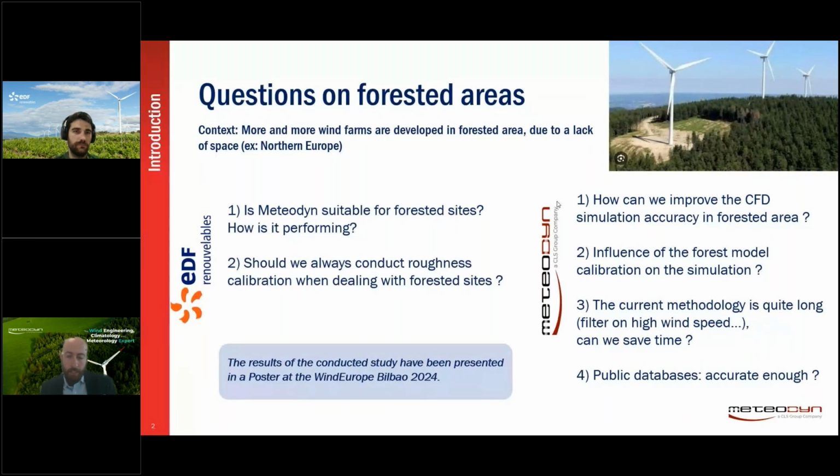Thanks. Of course for us it was very interesting because we wanted to challenge Meteodyn WT on new sites, and you will see these sites are very interesting because they are very complex, or at least have huge forests. We proposed a calibration methodology in the past, but of course we wanted to simplify it because, as you will see, we needed to apply some filters.